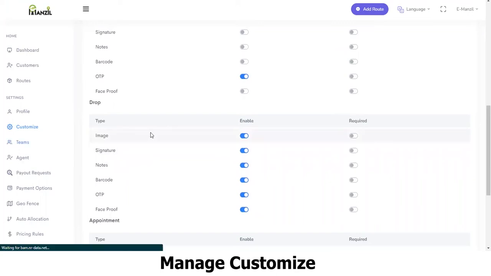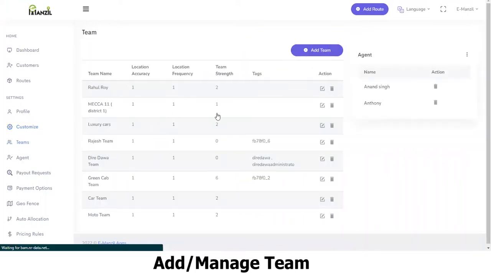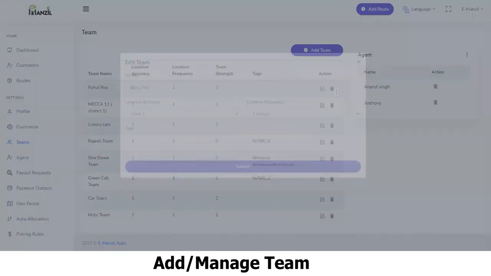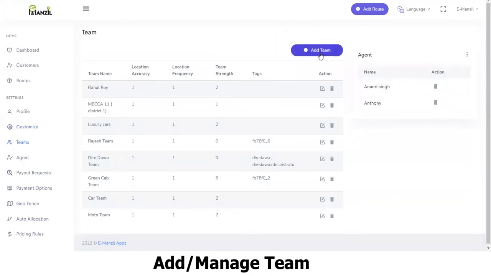Then we have our teams. Here you can see all the existing teams. You can edit them as well. You can delete them altogether, or you can add a new team.